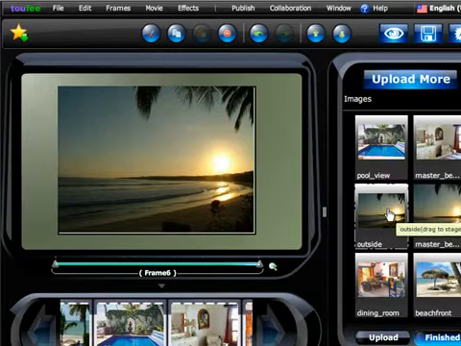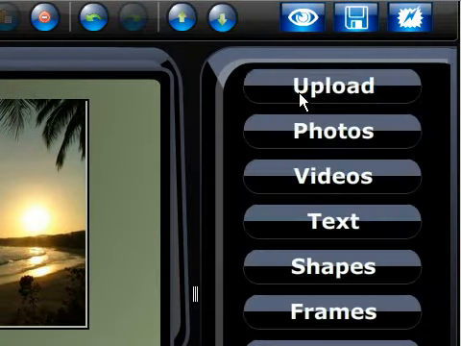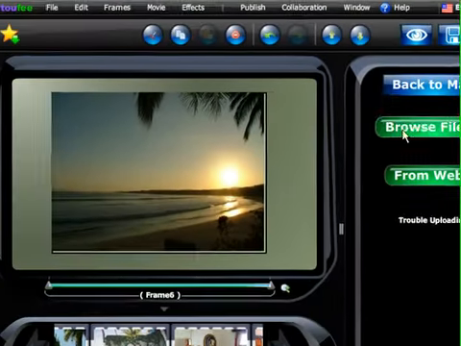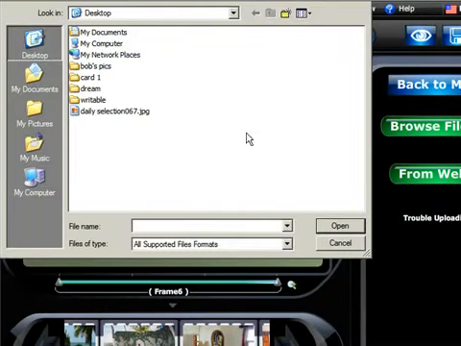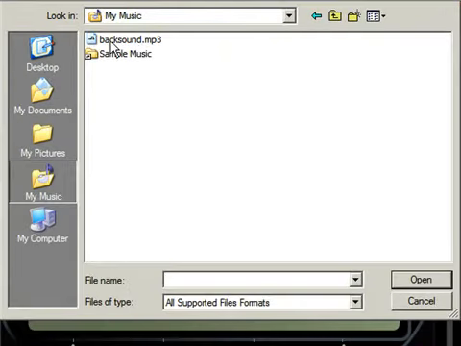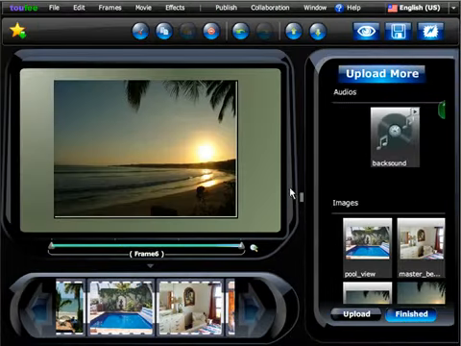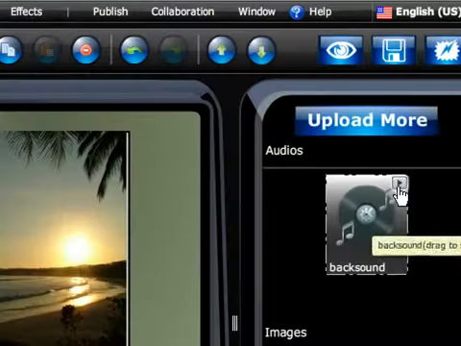To add music to your movie, it's quite simple. You just have to upload your music file just like we did our images. You go to browse files, then you go to the directory in which you have saved your music file. Like in my case, this is the music file I want to use. Then I click open, so it uploads my music, and as you can see, it's here now.